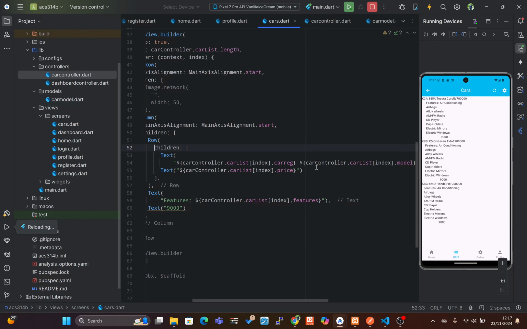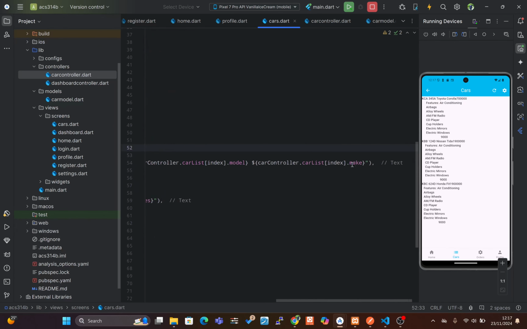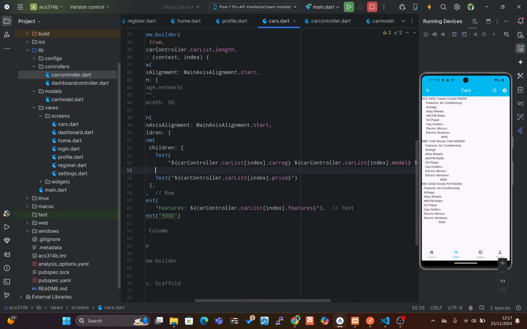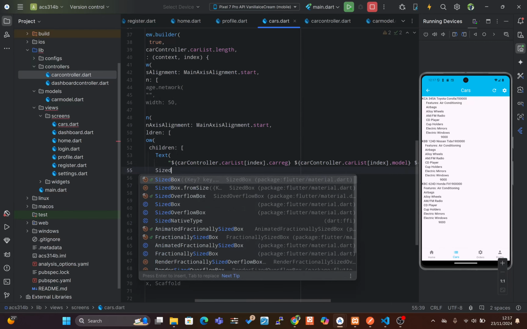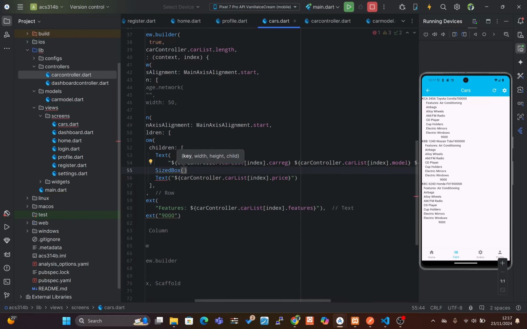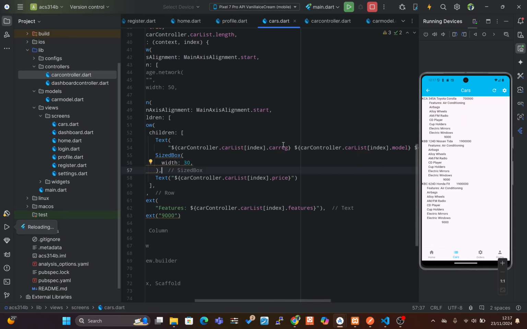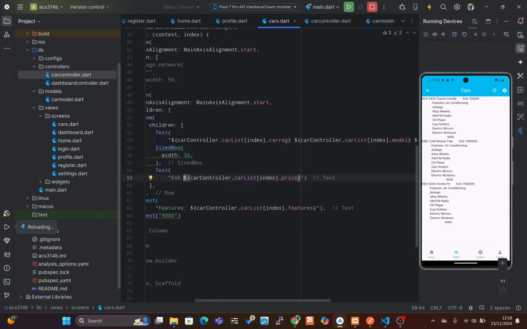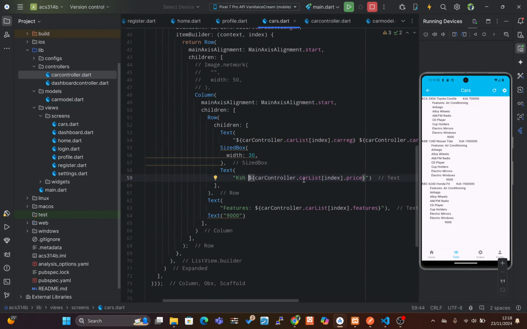Good. Let's use just size box for now. Width maybe 30. But we can also add the currency here. And it would even be wise to call some function that can format this code. Good. So that you have a currency format, a comma after the 3 digits.